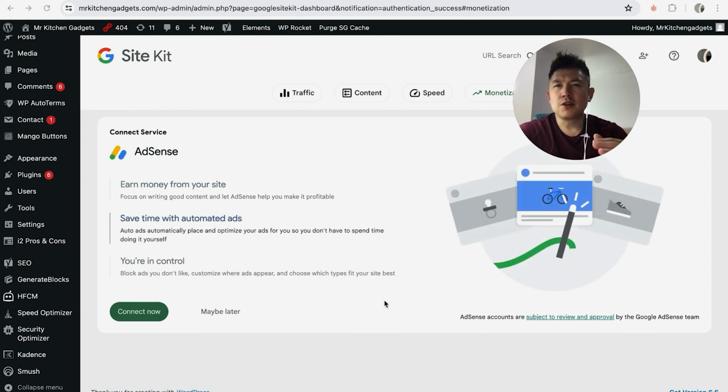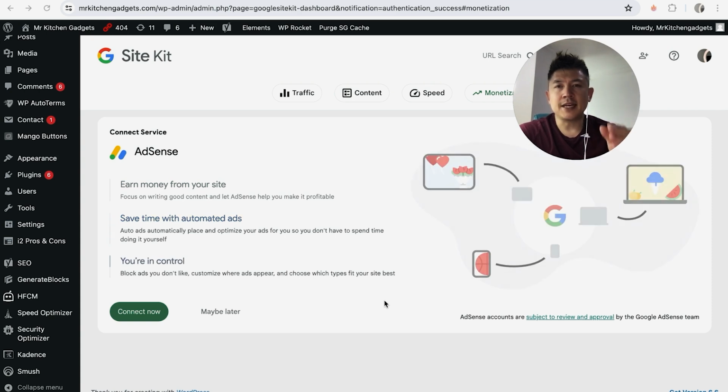So there you have it, guys. If you're wondering how to install Google Sitekit into your WordPress website, that's the easiest way I know how to do it. If you know an easier way, be sure to leave a comment below.